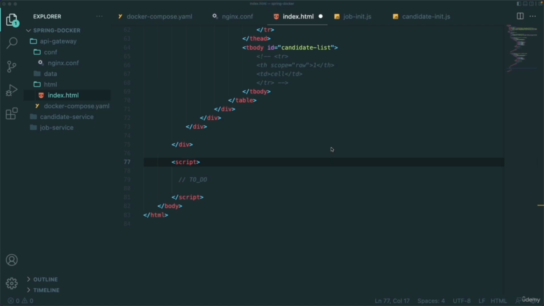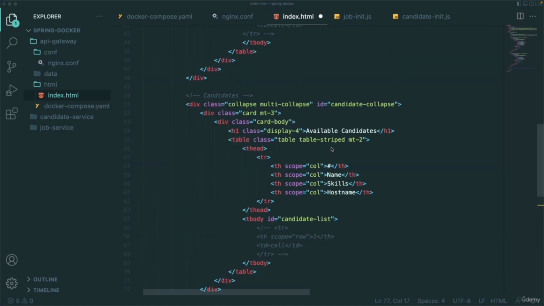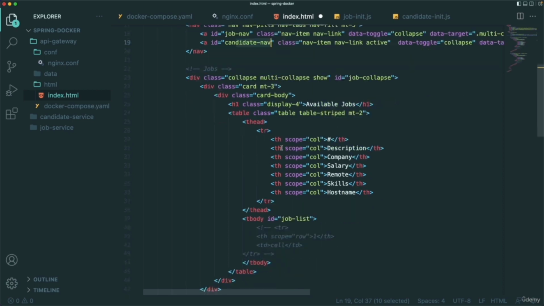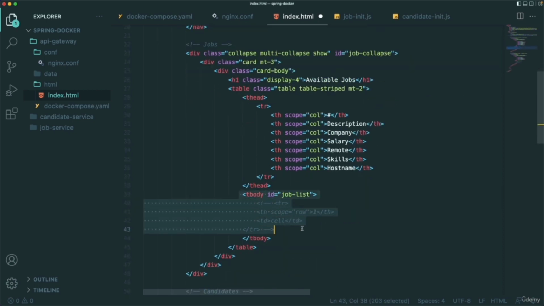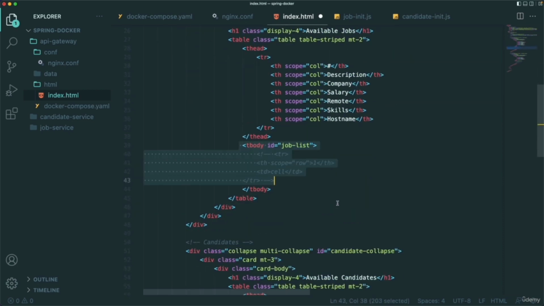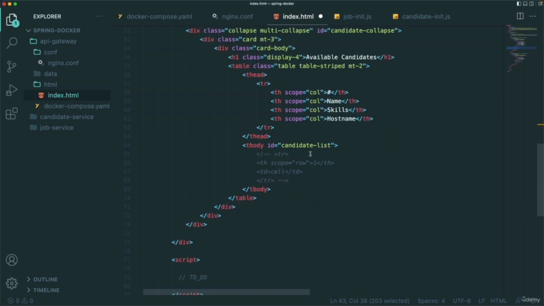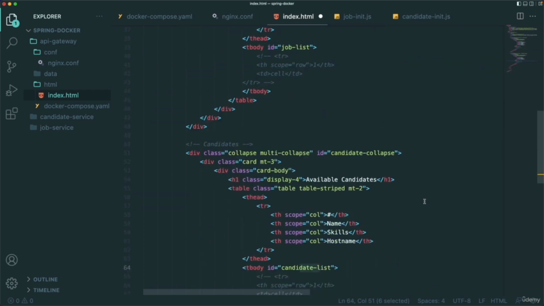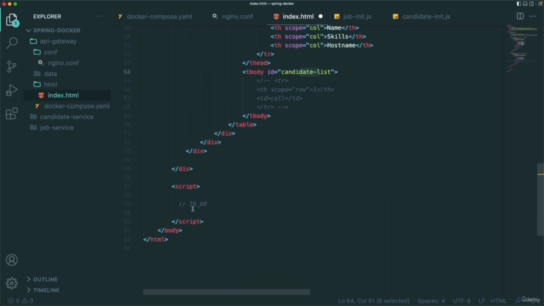Let's first identify the navigation buttons and the tables. If you scroll up, there is a job nav button and a candidate nav button. These two buttons, and these are the tables in which we have to load the data. One is the job list and the other the candidate list. So job nav, candidate nav, job list, candidate list. These four elements are important.